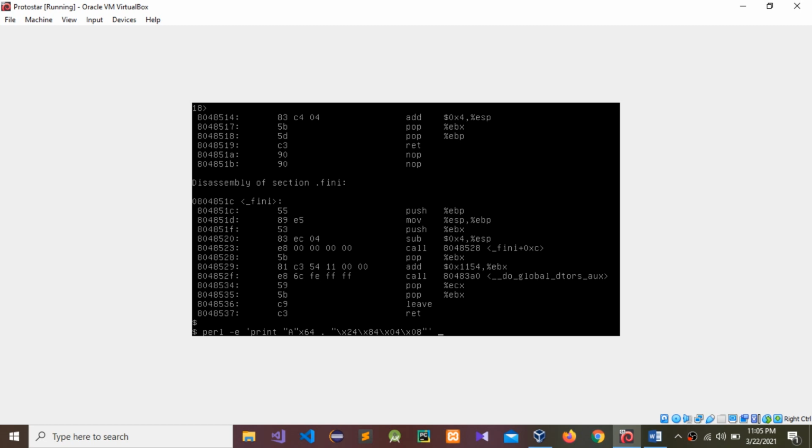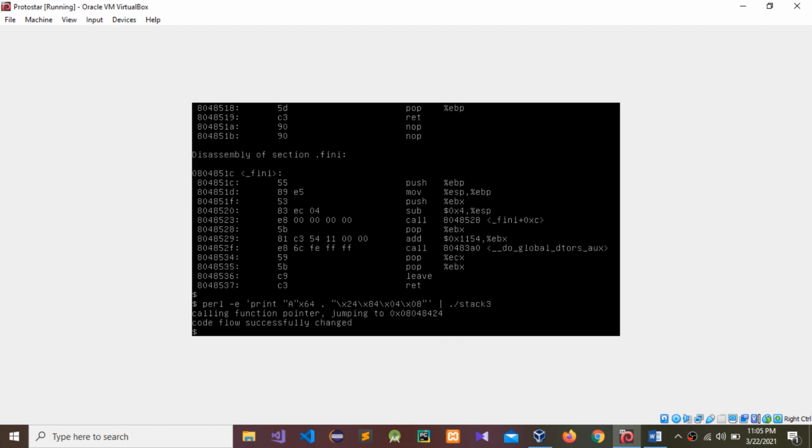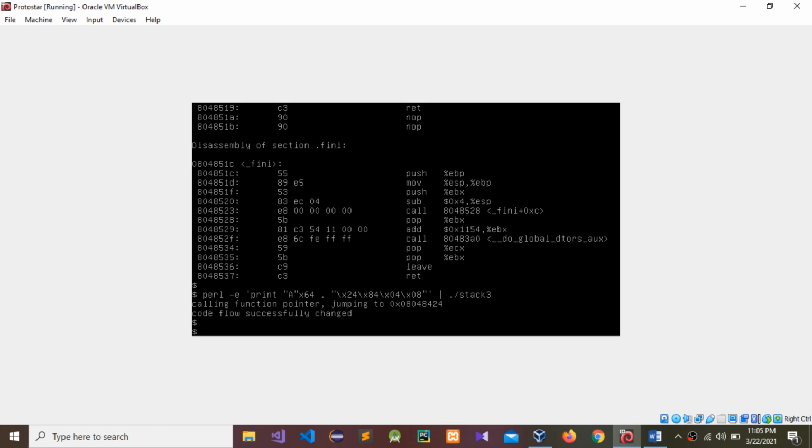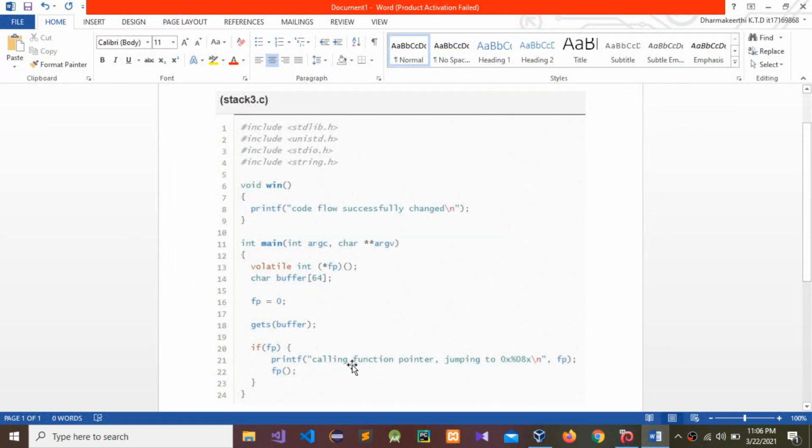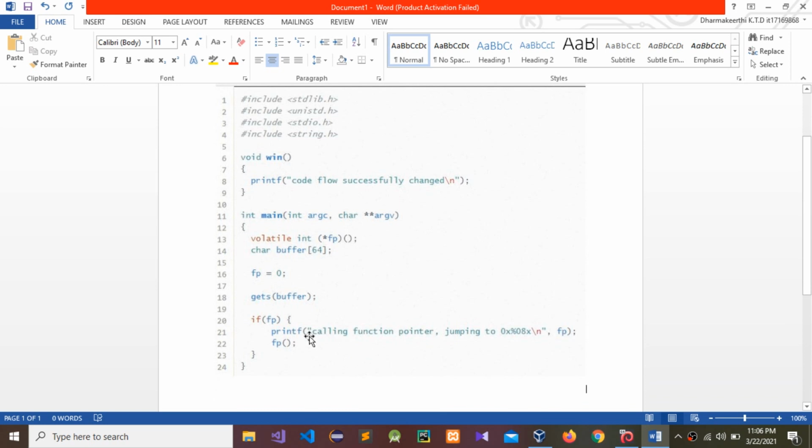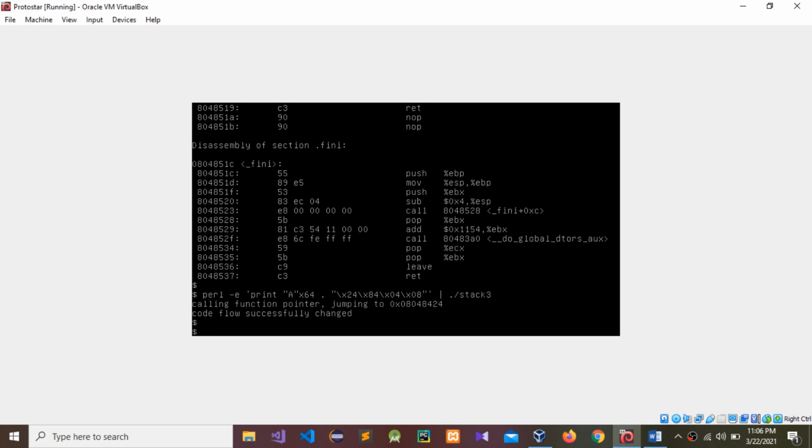Okay, now I'm going to run this stack 3. Let's see. Yes, calling function pointer, jump to that address and code flow successfully changed. So this is the message we need to get, that calling function pointer jump into that address. You can see this is the address. So guys, this is how to complete stack 3 using objdump.